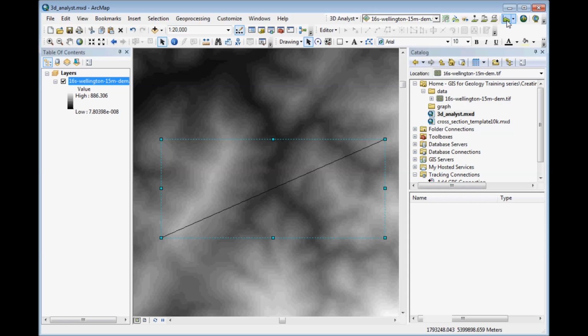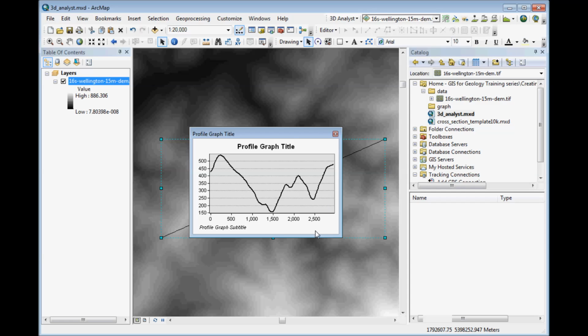Next thing we want to do, you see once this has been drawn, there's an option here for a profile graph. We just click on that and it creates this graph. Now you can actually do a bit of graphing function in ArcGIS, but it's pretty much the same as the Excel one. It's not particularly good. So first want to just close this graph.